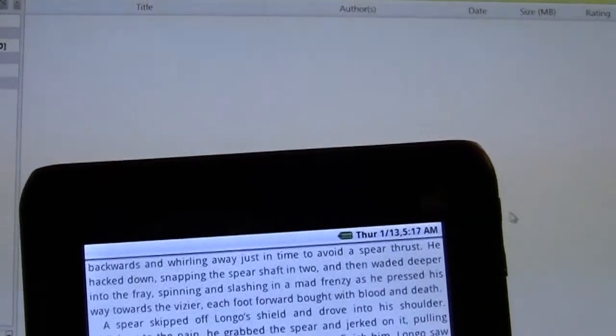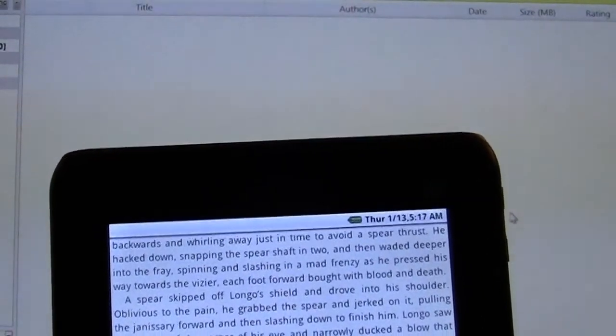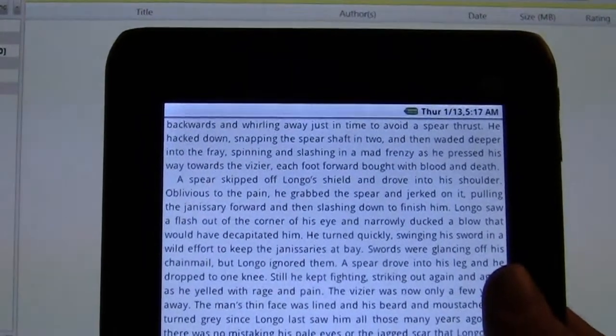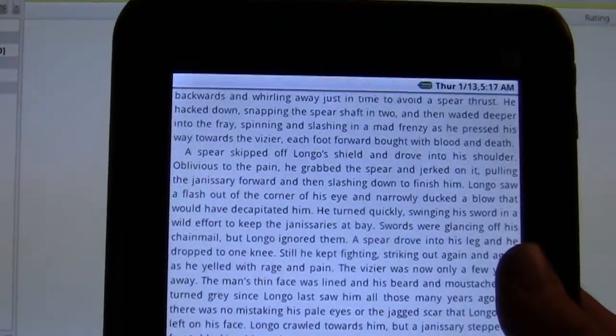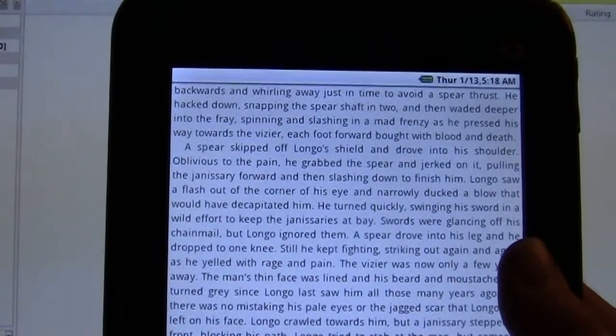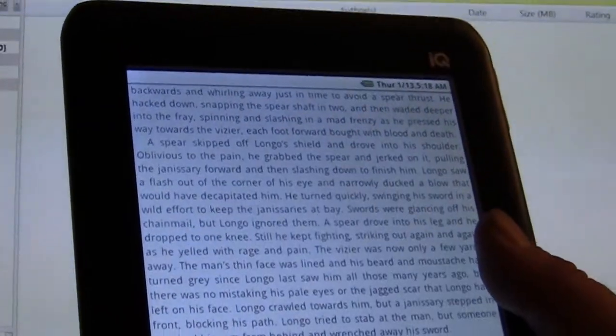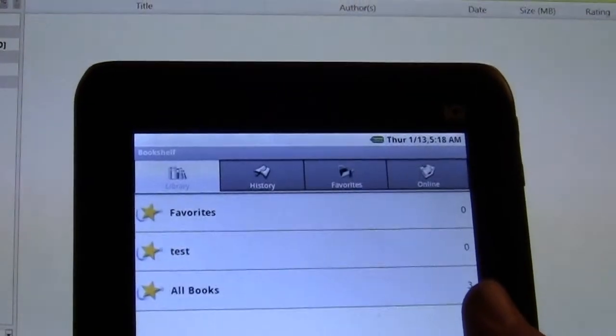So these are the two best methods that we recommend in order to transfer ebooks to your Pocketbook IQ. Again, we've showed you how to use it with Calibre, and we've shown you how to do it with Windows Explorer. We've also shown you how to delete books from your device.